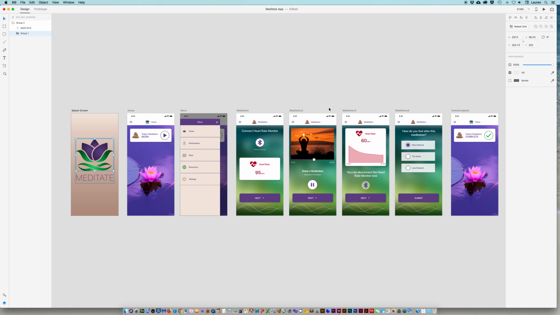So overall, using the tools in Adobe XD, the interface design and visual design combine to create an engaging experience that users benefit from and enjoy.